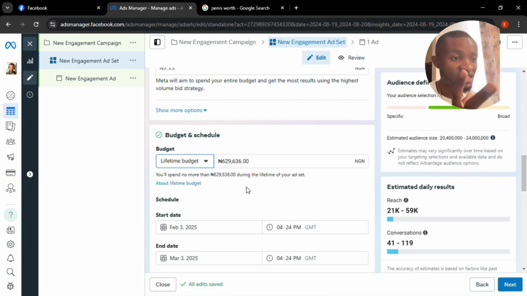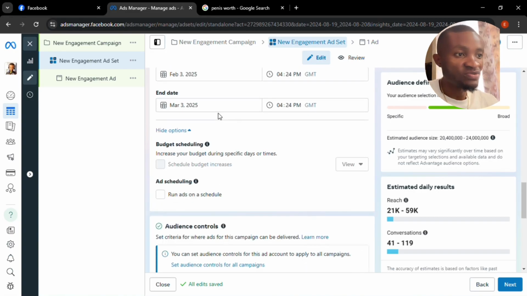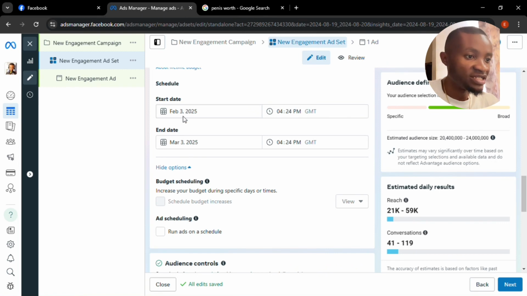No. As the name implies, it is a lifetime budget, which means no matter how long you want to run it for, once that period reaches, it will go off. You can run it for a day, for a week, for a month, for even a year, depending on your selection of the start date and end date. You also have the option of setting the start date and the end date.